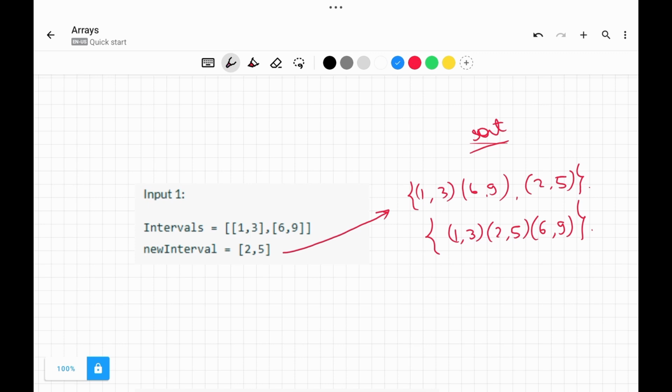Now let's figure out the approach. How do we merge it? We now have a sorted interval array, sorted on the basis of its starting times. Now we need to figure out how to actually merge it. Let's take a current interval, which is 1, 3. The next interval we have is 2, 5.